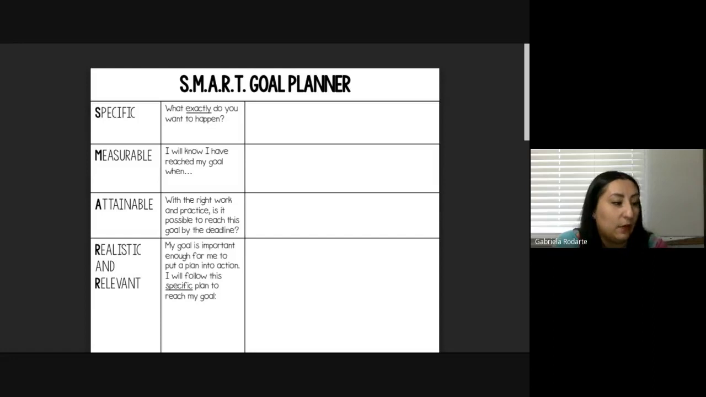The A is attainable, and it says, with the right work and practice, is it possible to reach this goal by the deadline? Because I always tell them we have to work in small steps. If last year they got a 15 on their reading STAR, it might not be realistic for them to say, on my first unit test, I'm going to get a 90. Because then if the goal is not attainable, it's going to be demoralizing instead of motivating. They're going to say, oh, I'm never going to reach it. I'm never going to get it.